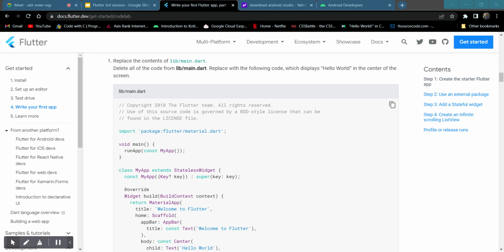So now I want to import a package. I am going into my demo1 folder. I am opening this pubspec, which is a YAML file. In the YAML file, I am importing the package called English words.